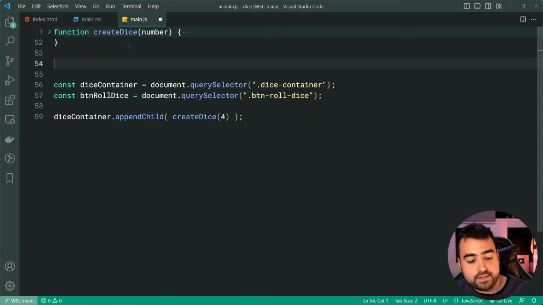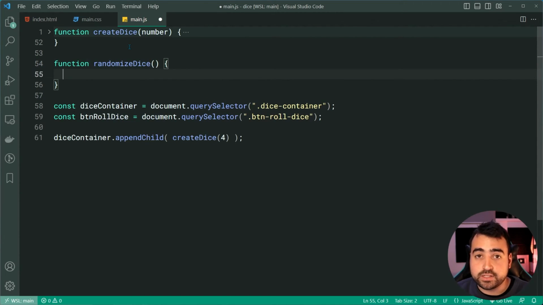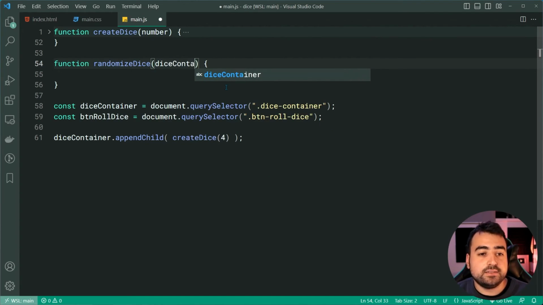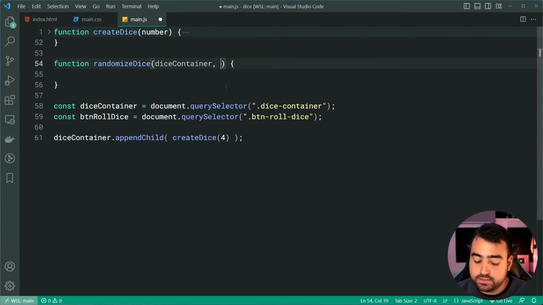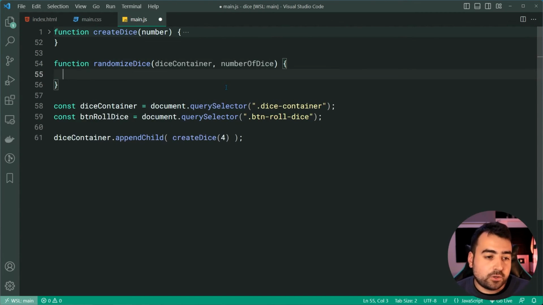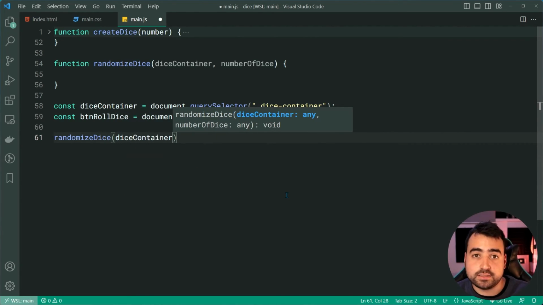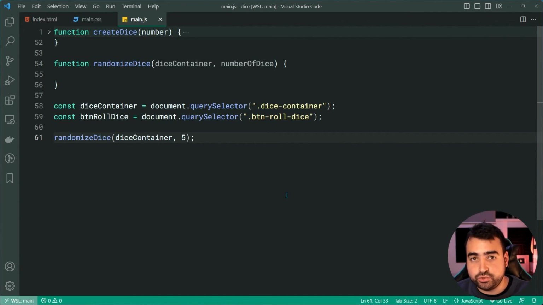So let's hop down here and say function randomizeDice. The randomizeDice function is going to take in the dice container, because that's where we're going to be appending the dice to, as well as the number of dice. So I'll say here diceContainer as a parameter, and numberOfDice as the second parameter. So when the page loads up, let's call randomizeDice, pass in the dice container, and we're going to say 5 as the number of dice to generate or randomize, okay?